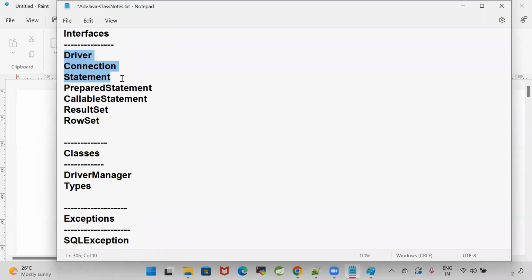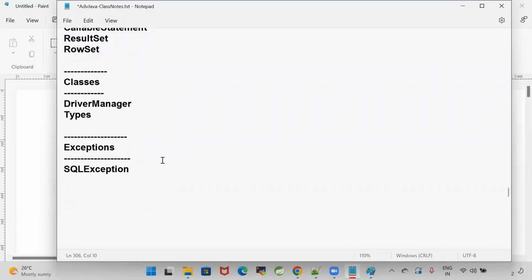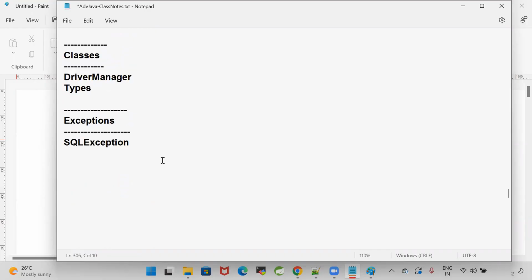Those are interfaces. Okay. Next one, coming to classes. What are the classes available? Driver manager class is available. Driver manager is a class which is used to manage the driver which we are using. It is responsible to load the driver and it will use the driver to perform the operation. The class which will manage the driver software is called driver manager.